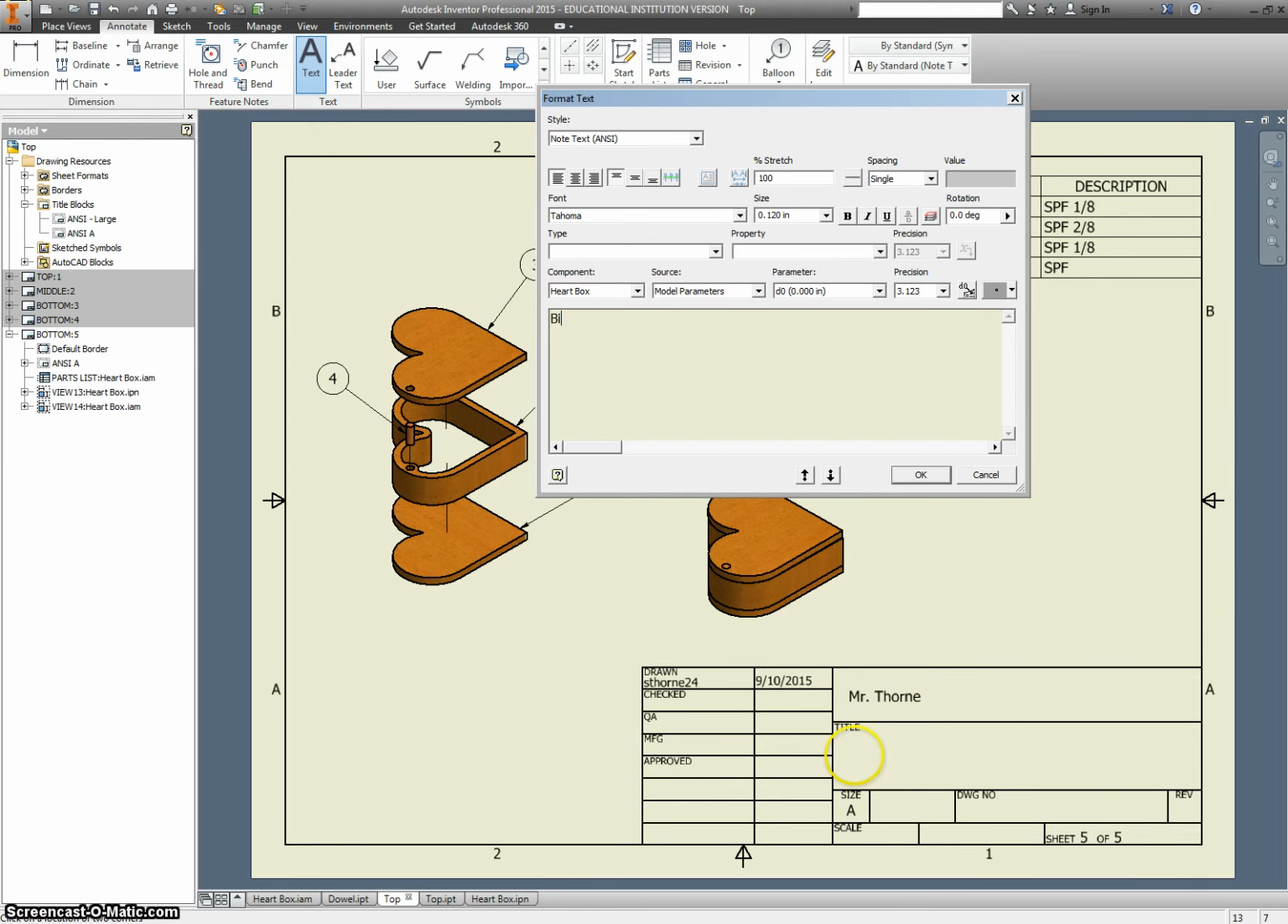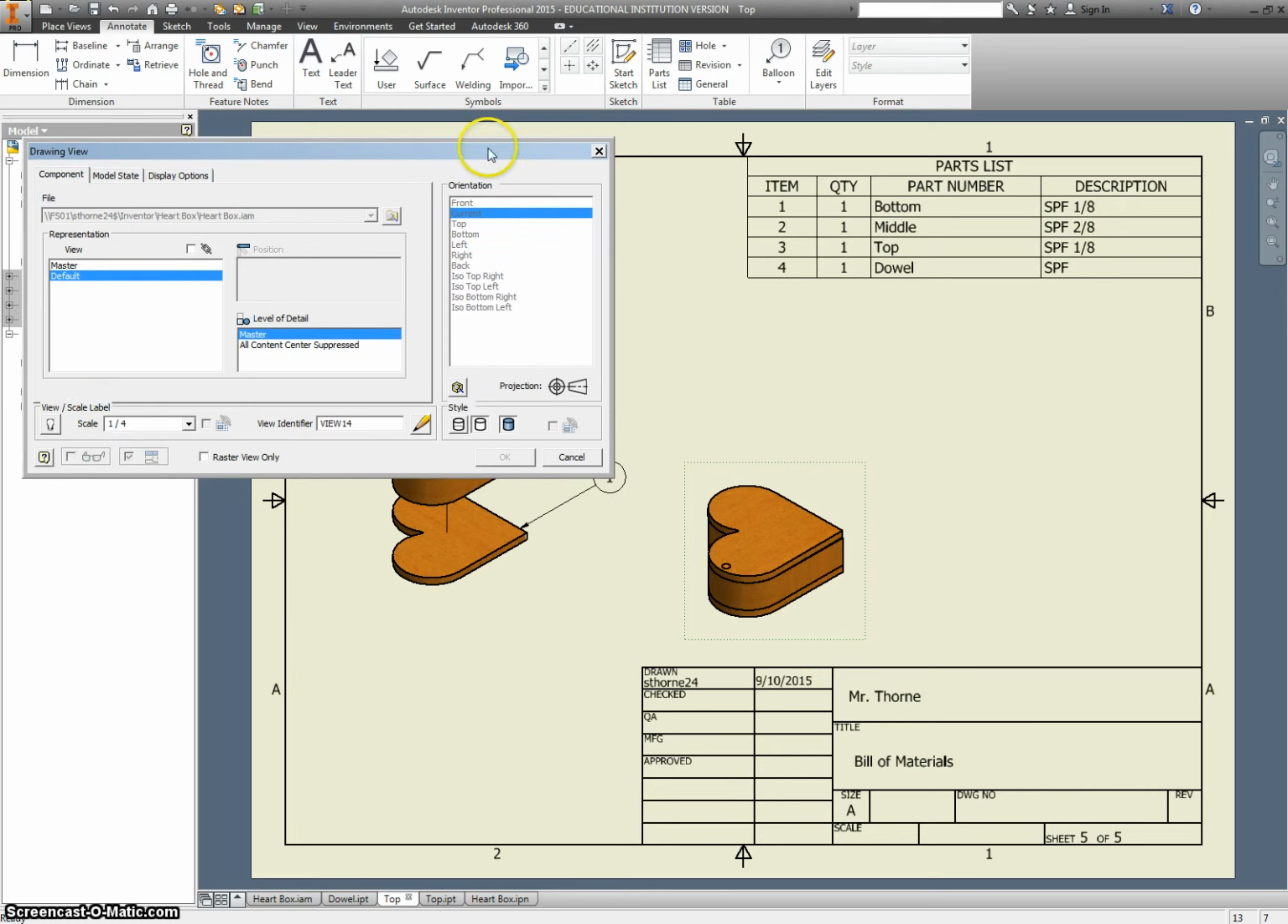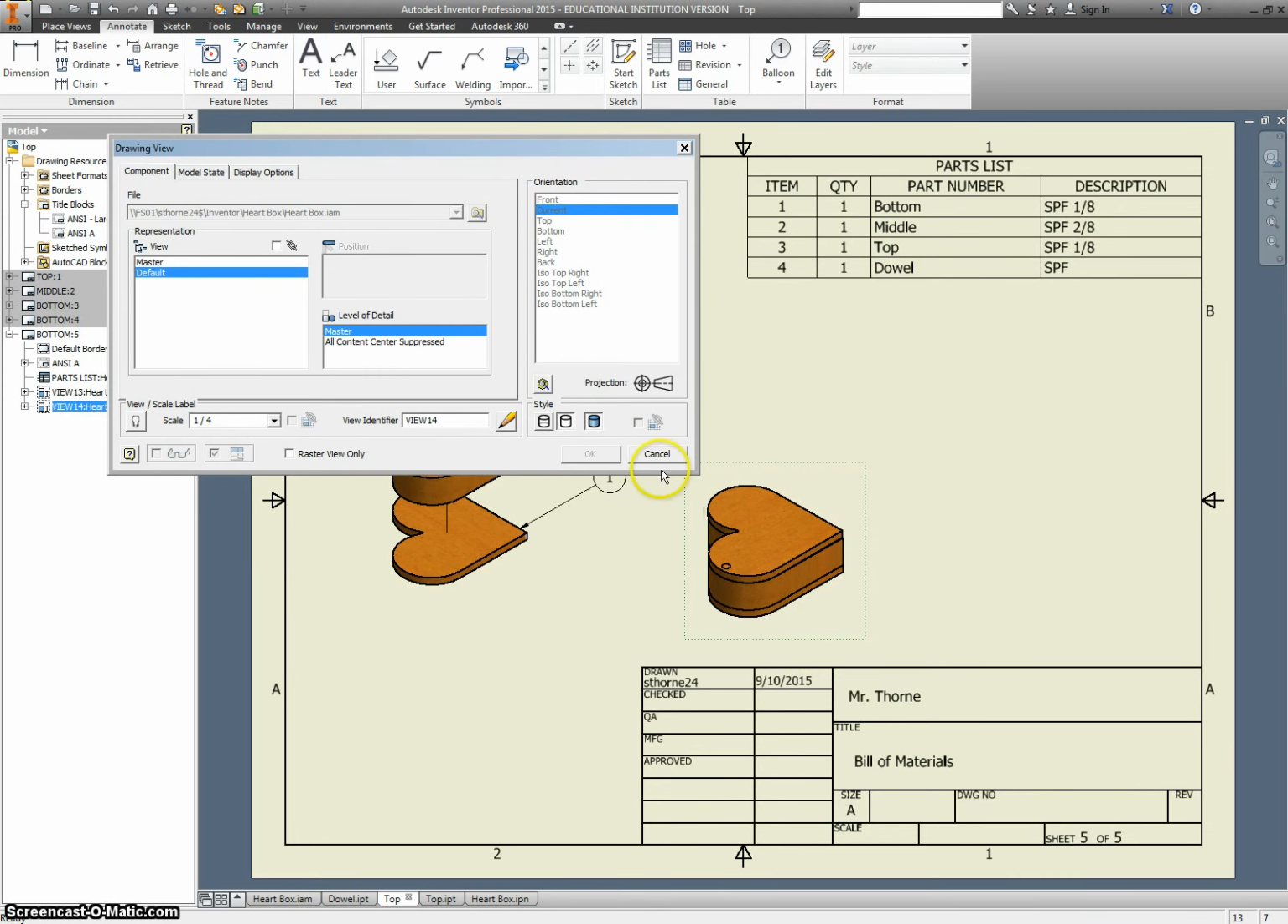This is my bill of materials. And the scale on this, I don't know what the scale is. Let's double click one of these. The scale was a quarter scale.